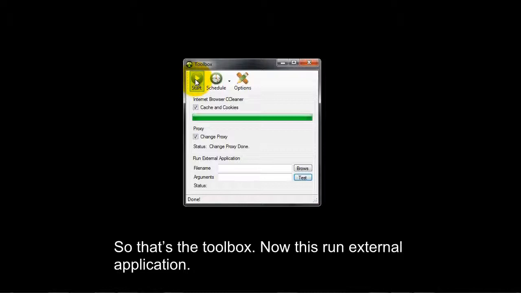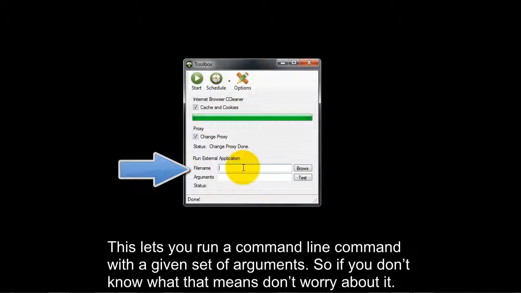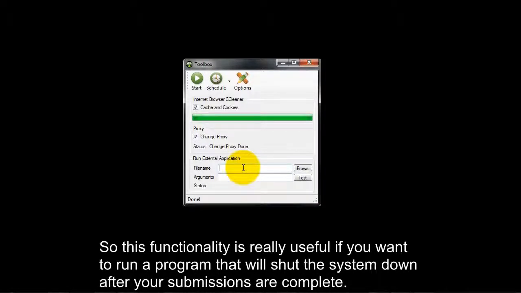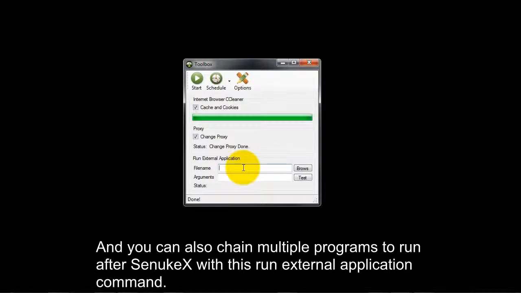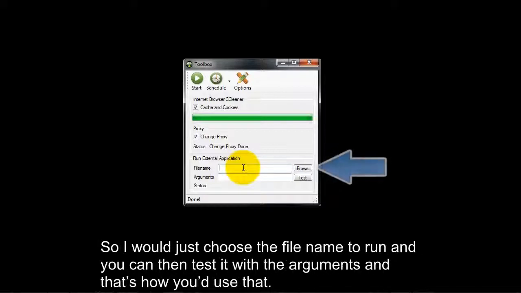So that's the Toolbox. Now this run external application lets you run a command line command with a given set of arguments. So if you don't know what that means, don't worry about it. This functionality is really useful if you want to run a program that will shut the system down after your submissions are complete, or if you want to send an email saying that your SENUKE submissions are complete, etc. And you can also chain multiple programs to run after SENUKE with this run external application command. So I would just choose the file name to run, and you can then test it with the arguments, and that's how you'd use that. So I'm going to go ahead and close this.